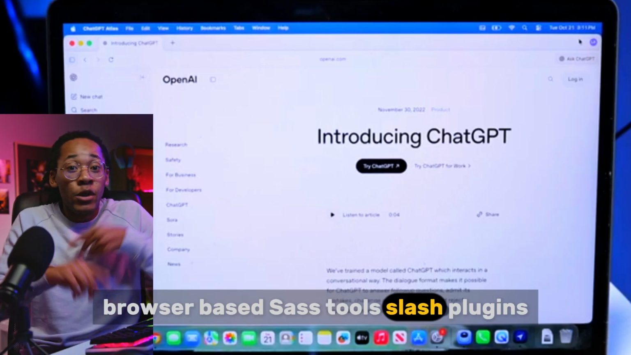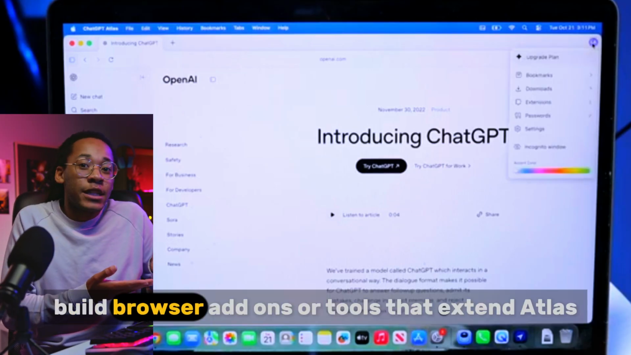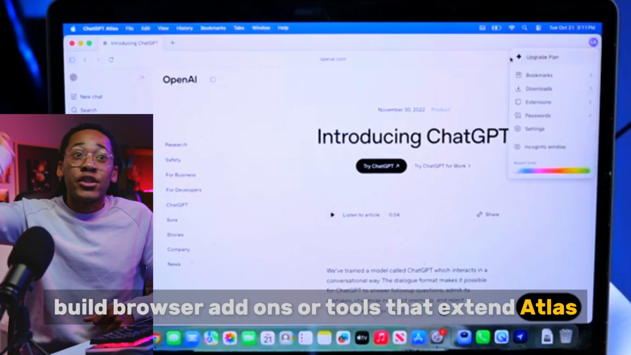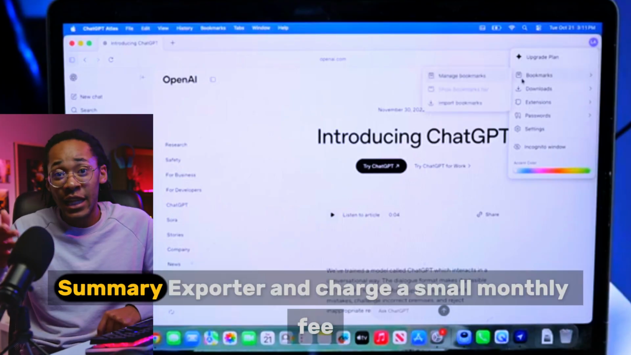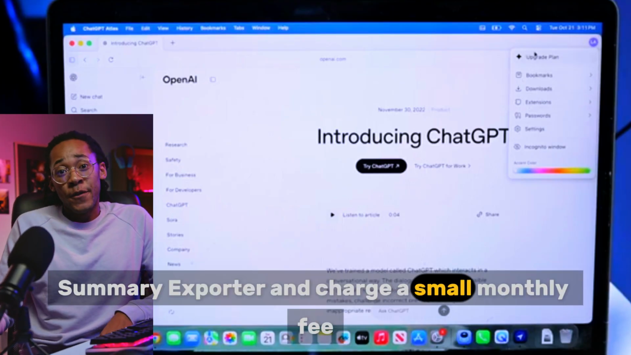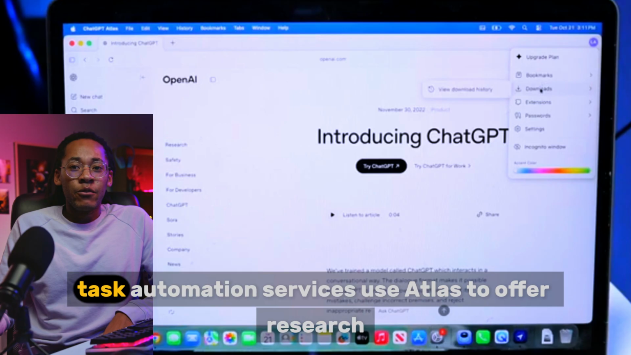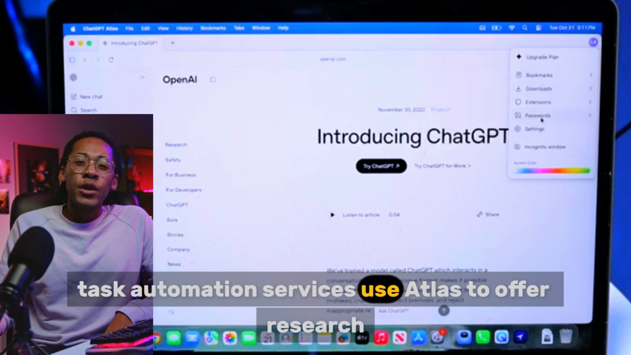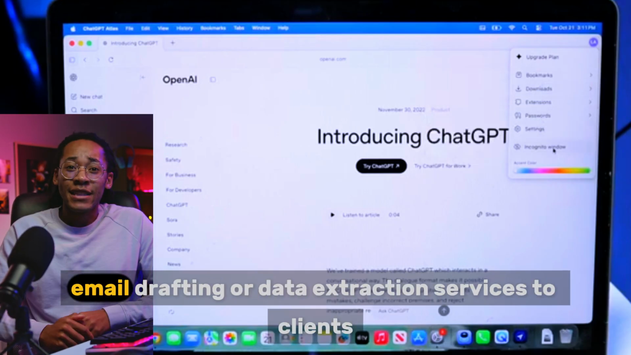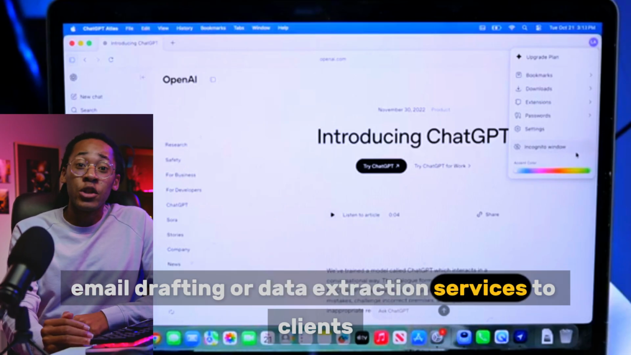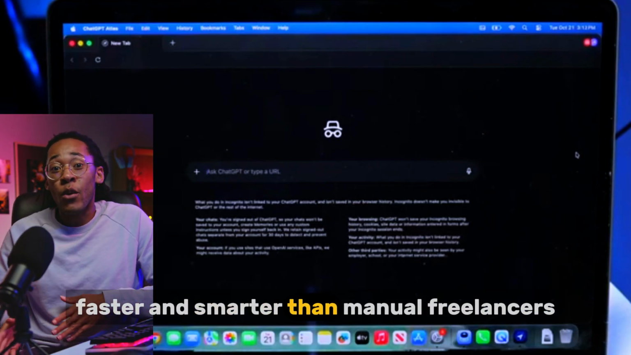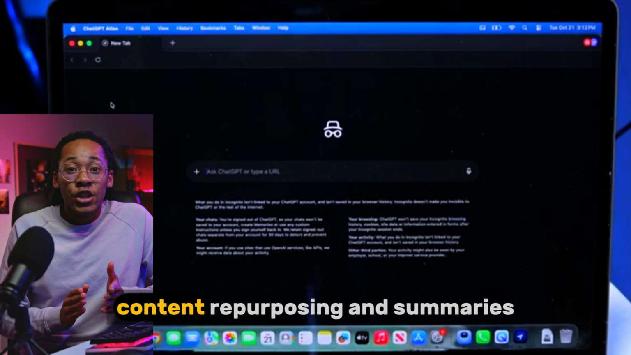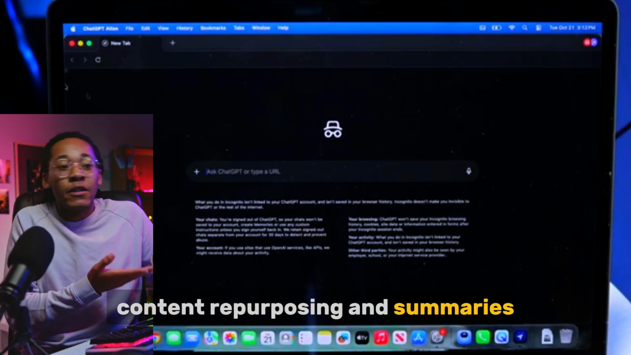Browser-based SaaS tools and plugins. Build browser add-ons or tools that extend Atlas, e.g. auto-citation, summary exporter, and charge a small monthly fee. Task automation services. Use Atlas to offer research, email drafting, or data extraction services to clients faster and smarter than manual freelancers.